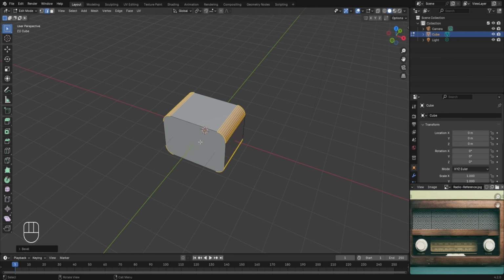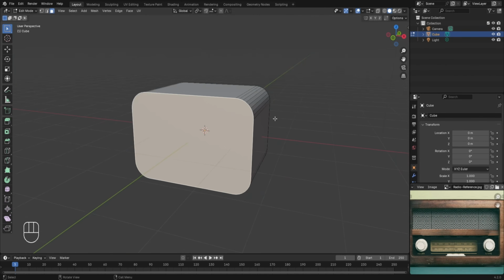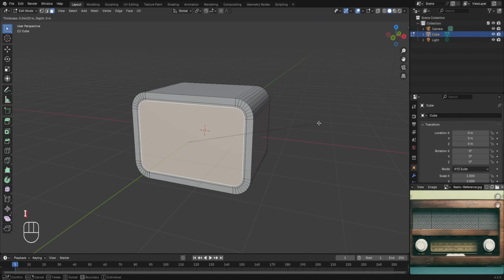Press 3 for the face select mode, then select the front face, and before extruding, we'll also apply the inset faces effect in order to create a boundary outside the extrusion. So press I and move the cursor towards the cube. Now left click to finalize, and we'll be doing the same step 2 more times. So press I to inset the face, and after left clicking, again repeat the same step.